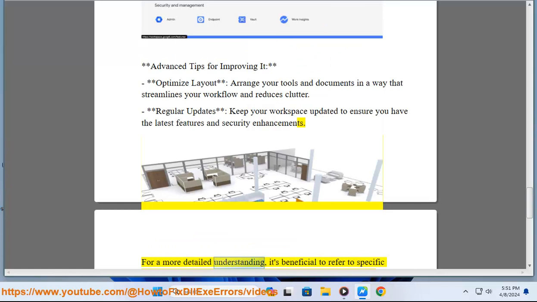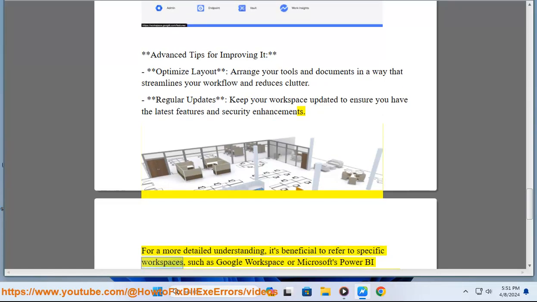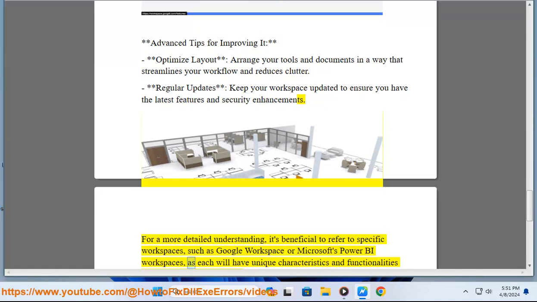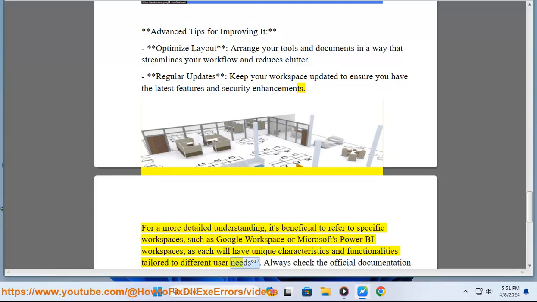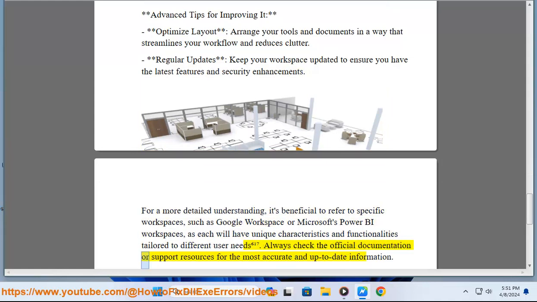For a more detailed understanding, it's beneficial to refer to specific workspaces, such as Google Workspace or Microsoft's Power BI workspaces, as each will have unique characteristics and functionalities tailored to different user needs. Always check the official documentation or support resources for the most accurate and up-to-date information.